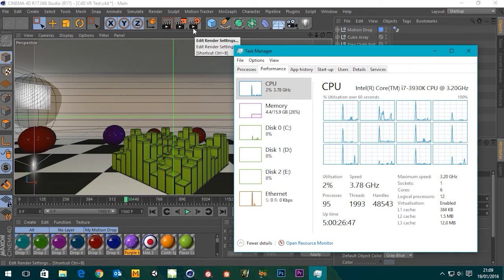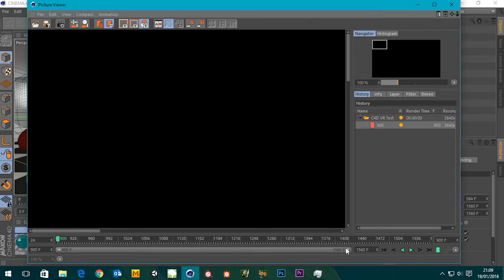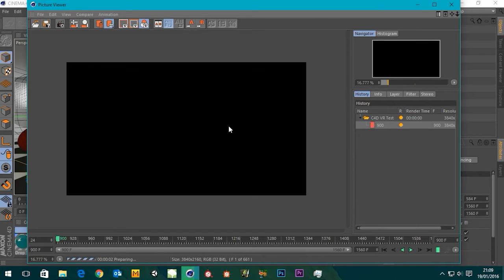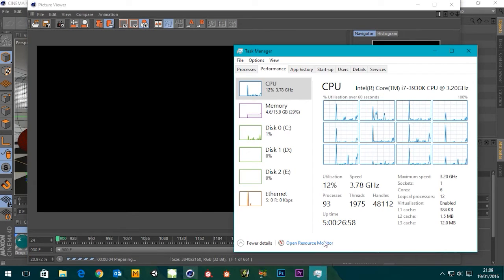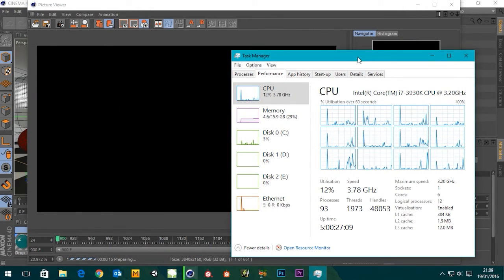Let's just hit render and see what happens. There is no file name specified for rendering the image. Do you want to continue? Yes, I want to continue without saving. So here we go. Here's my wonderfully large image. It's probably just preparing the geometry of the scene, so let's let that kick in a minute.